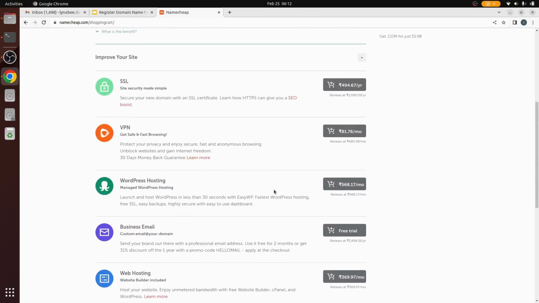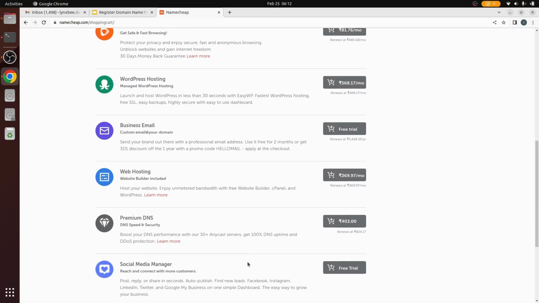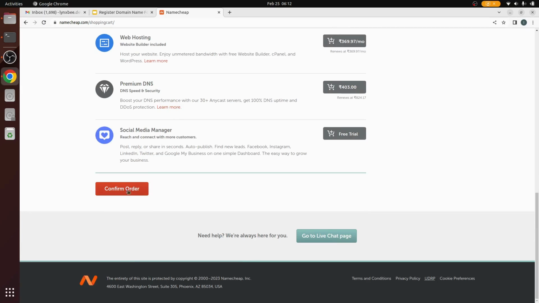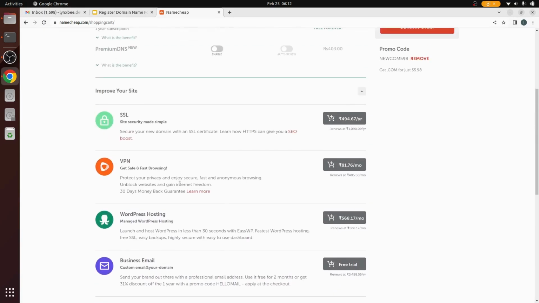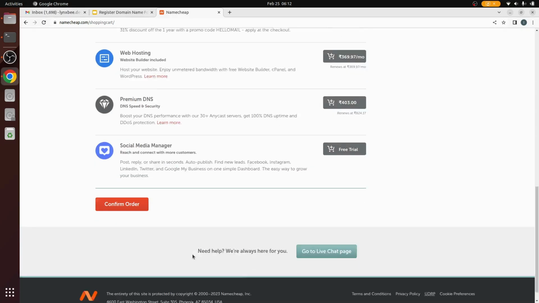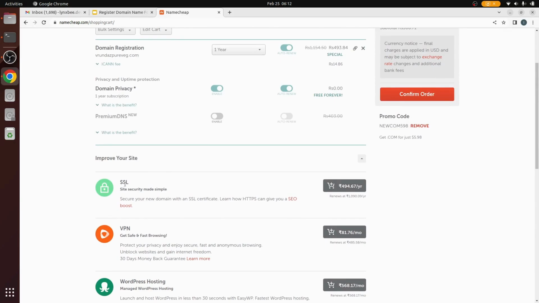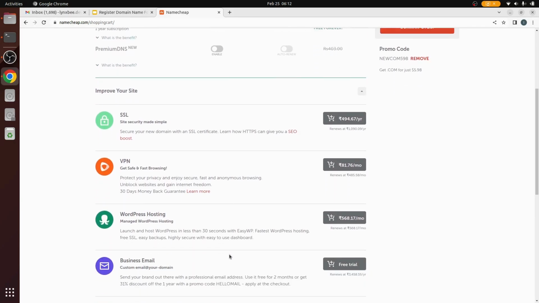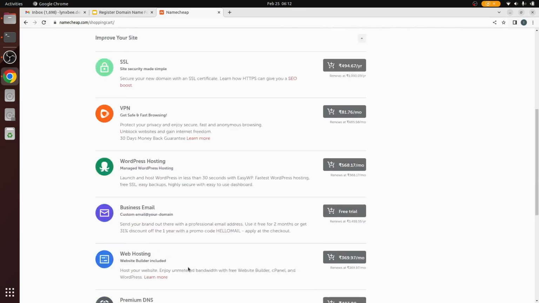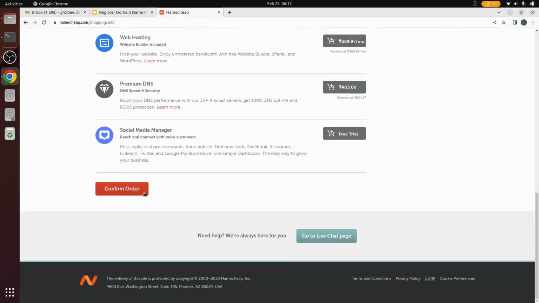So it is showing, as we said, there are some other services they are offering, which we are not worried about right now. Normally, another important thing is SSL, but for the first year mostly we will get a free SSL. So we will see what this SSL is later on. Now click on confirm order.